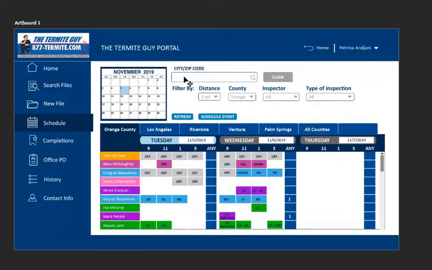Let's say we put the zip code 92705, which is Santa Ana, and then we search, and then we can also filter it by distance, county, inspector, or type of inspection. Because the thing about us is some inspectors are really particular about the leads coming in.